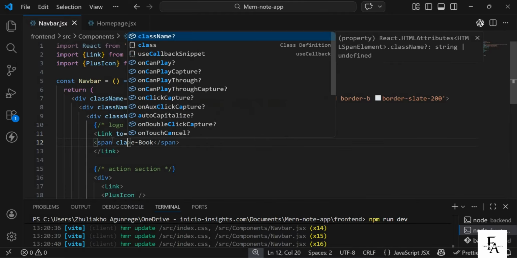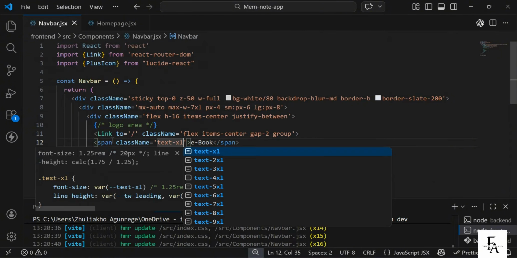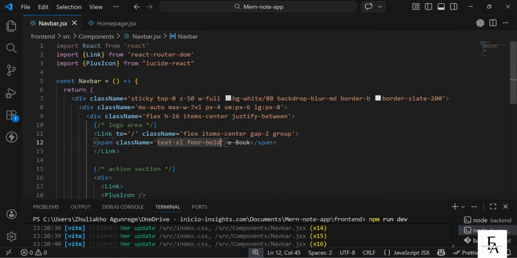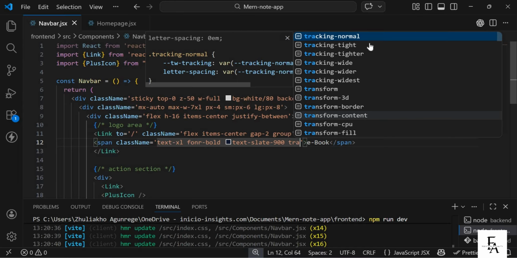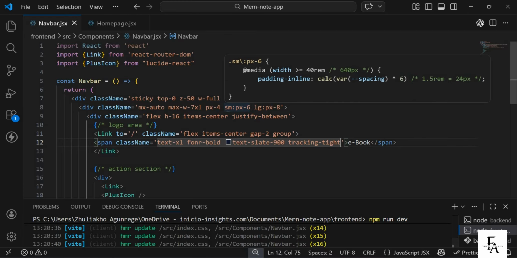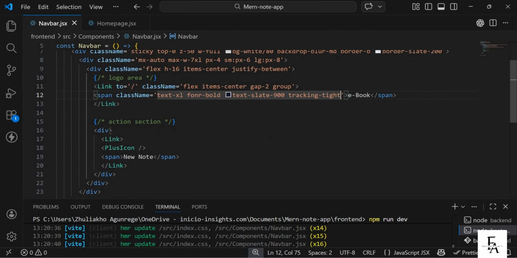Now to the span tag. The text size will be XL. Font will be set to bold. Text color slate 900. Tracking tight. Then we have the action center, flex, items center.